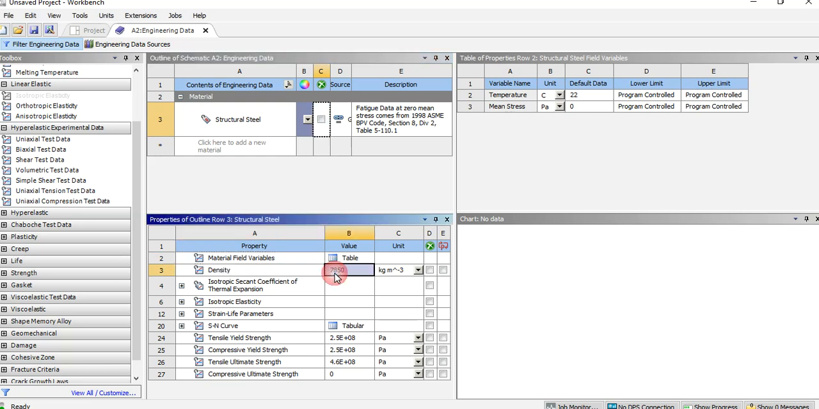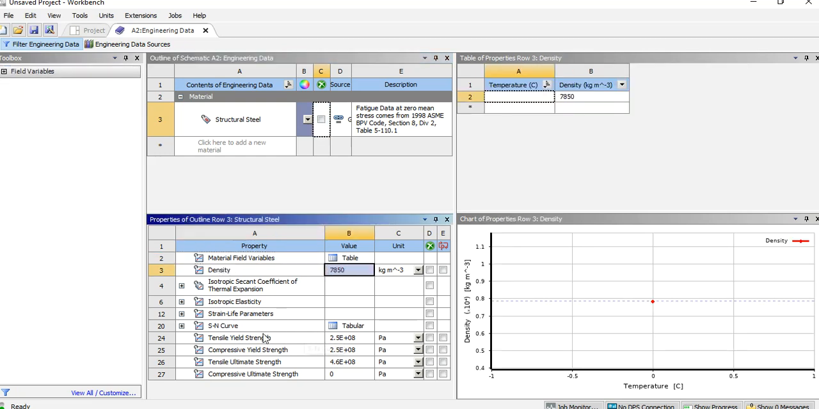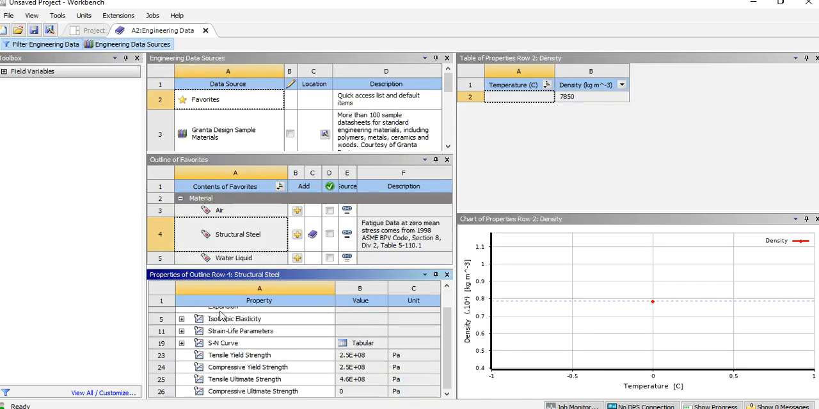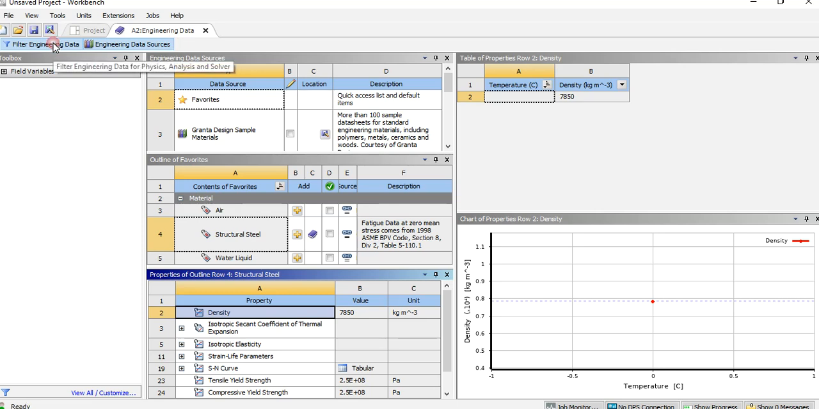Like here we can see the density, isotropic elasticity, SN curve, tensile strength, compressive strength, tensile ultimate strength, compressive ultimate strength. So ANSYS has predefined different types of material we can choose according to our requirements. We can also choose different materials depending upon our nature, but for the structural analysis we choose structural steel.